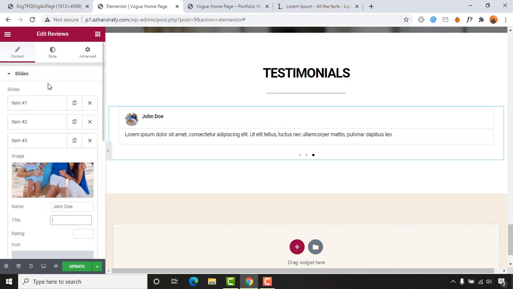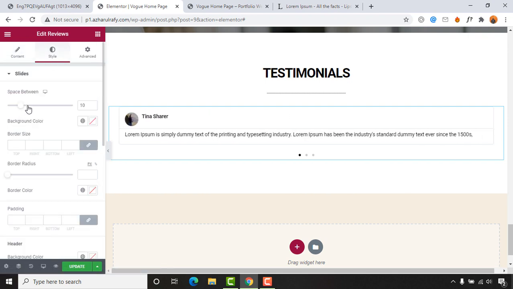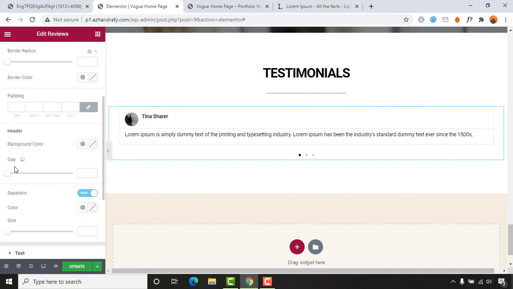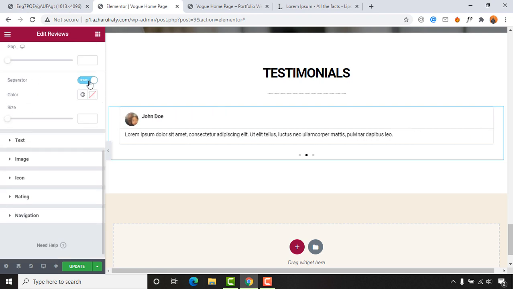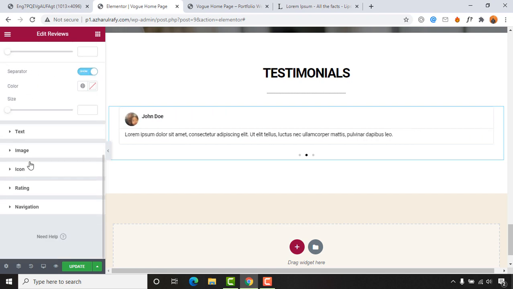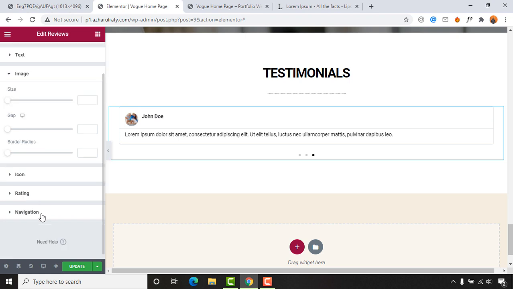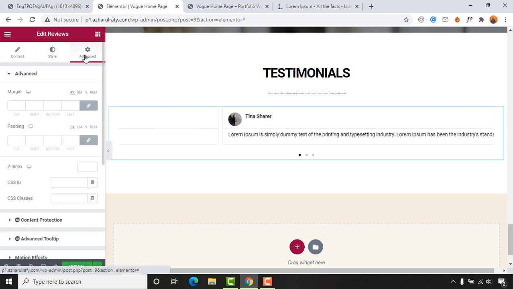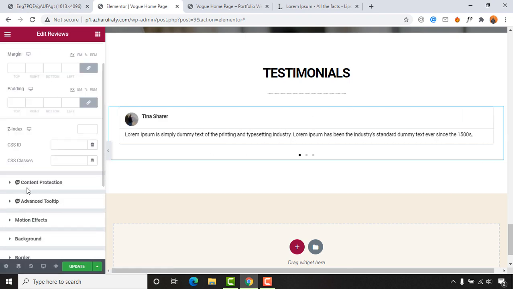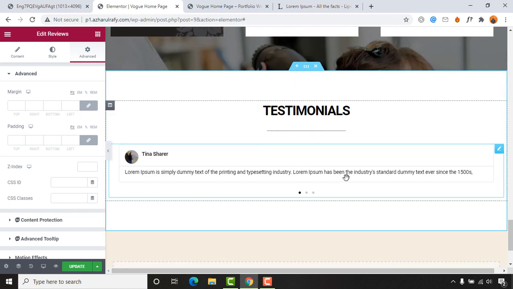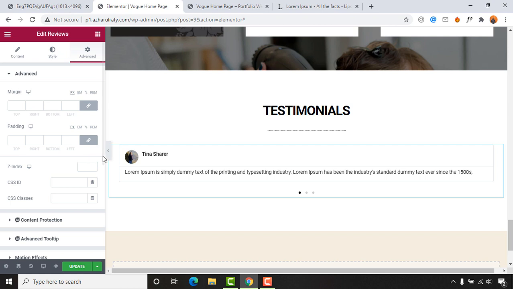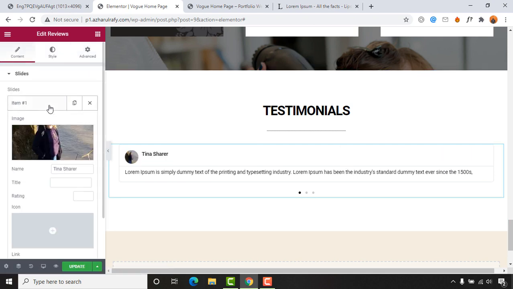All right, so now from styles we are going to see some other options, but I don't want to work on this as of now. Okay, so image, icon, size, rating, navigation, advanced. You will find many more options, but we're not going to touch them as of now. We are going to move with this, but I can simply place this Tina Scherer to center somehow.